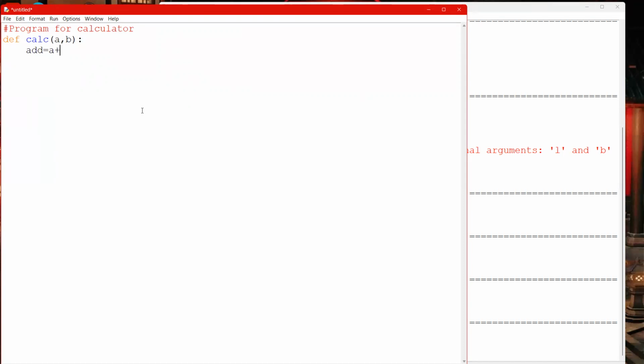And let us do add equals A plus B, diff equals A minus B, mul equals A multiply B, div equals A divided by B. And here I will return multiple values: add, diff, mul, and div. This is how I have returned.